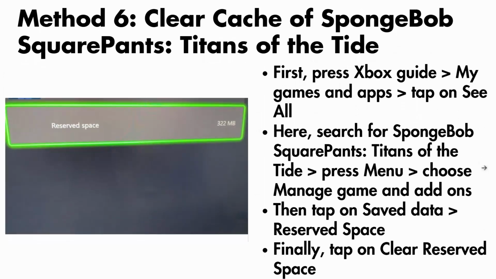If not, next is to clear cache of the game. For that, press Xbox guide. Now click on My Games and Apps, then tap on See All. Here search for SpongeBob SquarePants Titans of the Tide game, then press menu, choose Manage Game and Add-ons, then tap on Save Data, click on Reserved Space and finally tap on Clear Reserved Space.